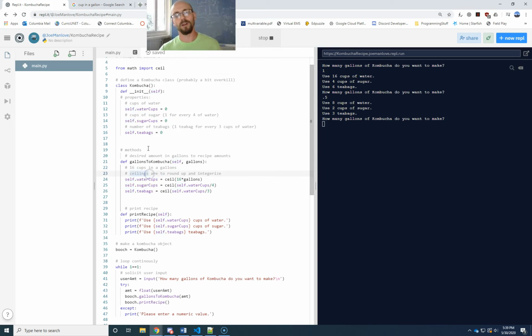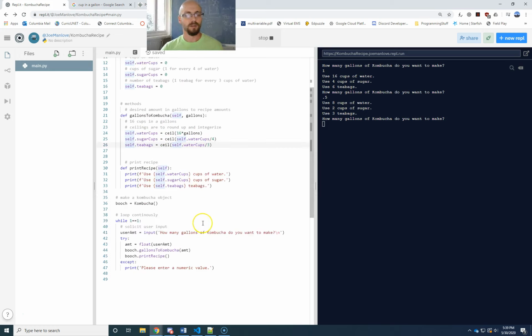So you might say, okay, look, man, you don't have kombucha until you have this gallons of kombucha method. I was thinking that maybe I would want to add a method later to convert cups to kombucha or quarts to kombucha or jars to kombucha or something. So in that case, I would need other different ways to make a kombucha. So I didn't want to put this in the init method because then I'd be stuck using gallons. Okay.